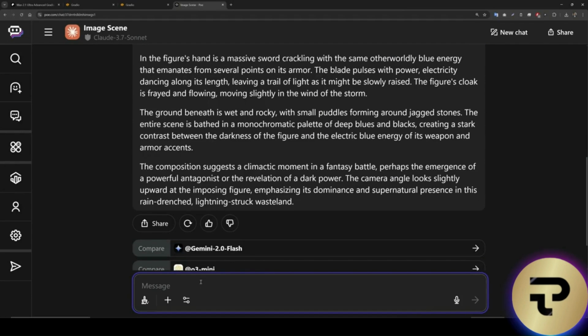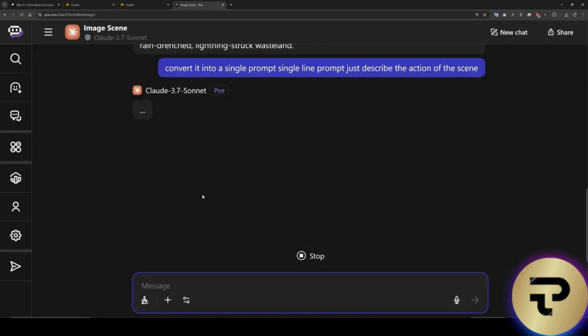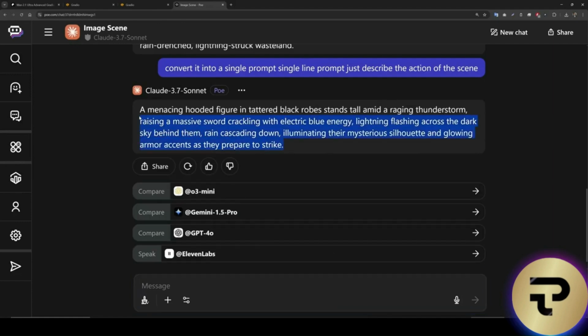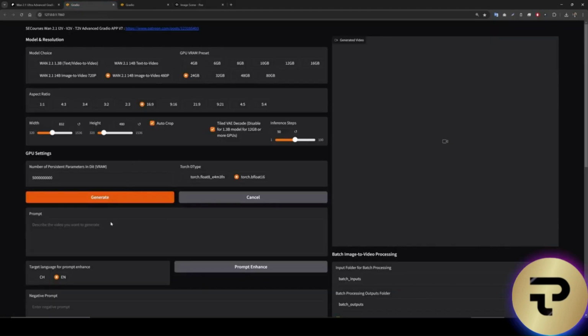Okay, it gave a lot, so I will make it more dense, convert it into a single-line prompt. Just describe the action of the scene. Okay, let's see what it is going to give. Sometimes you need to do multiple prompting. Yes. This is, for example, what we need, then copy paste it. Okay. We got the model selected.